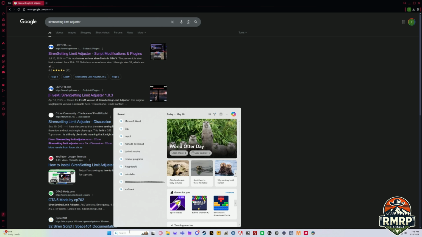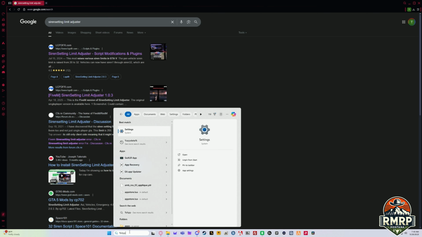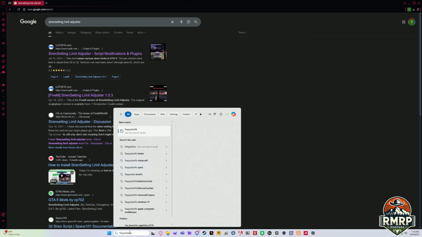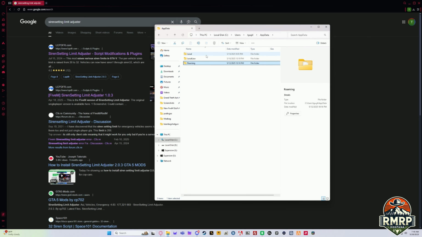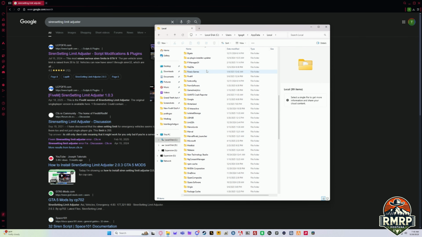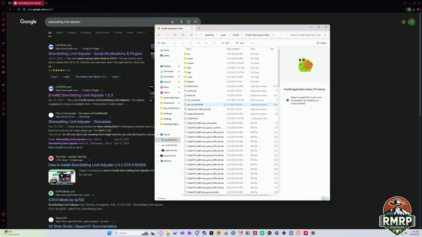So come down to your search bar, use the percent sign, capital APPDATA, percent sign, open the app data, then you're going to go up here to app data, local, find wherever FiveM is, then you're going to open FiveM app data, then you're going to open plugins.